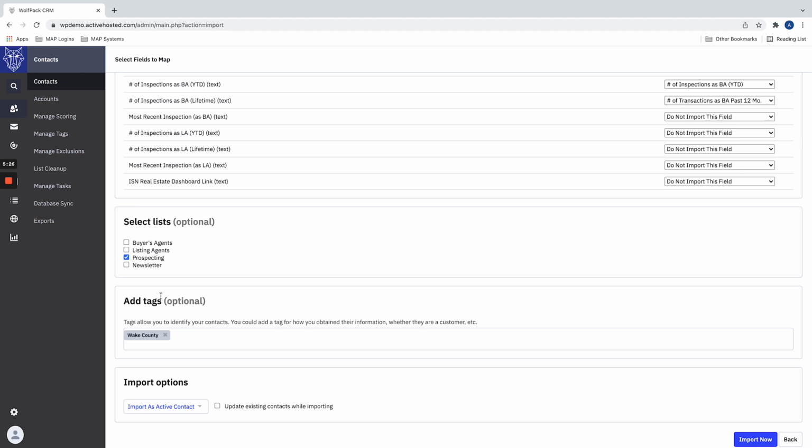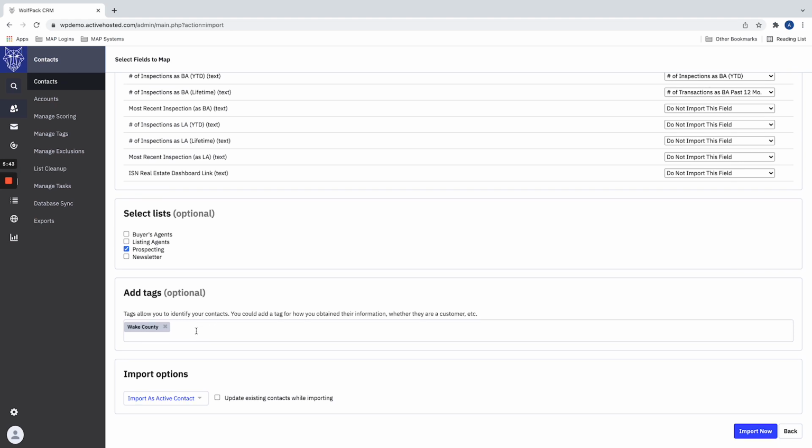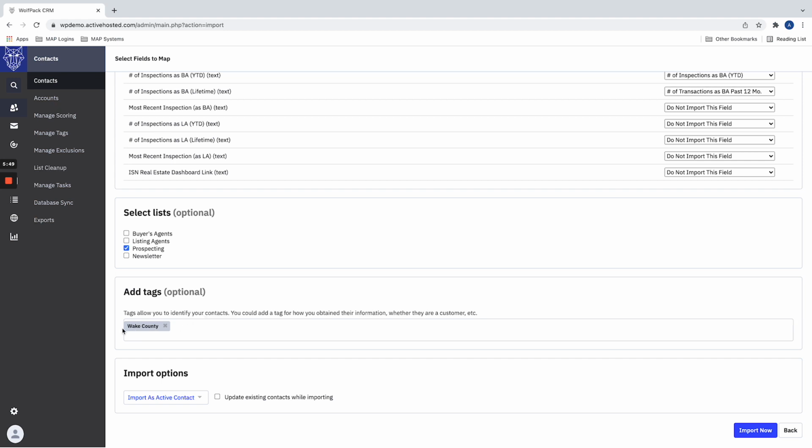But at this point in time, I've now added many prospecting agents to this list from a bunch of different counties. By having this specific tag, I can then filter down those future campaigns to say they exist in the prospecting list and they have the tag for Wake County. So just keep that in mind. Tags can be used as unique identifiers, and it may help you in the future if you're going to want to send specific communications to people with that tag.